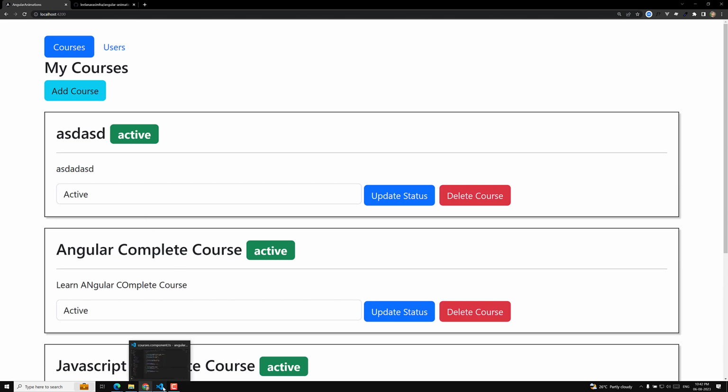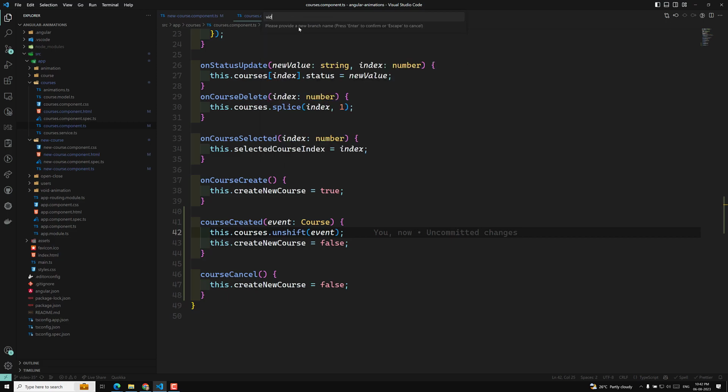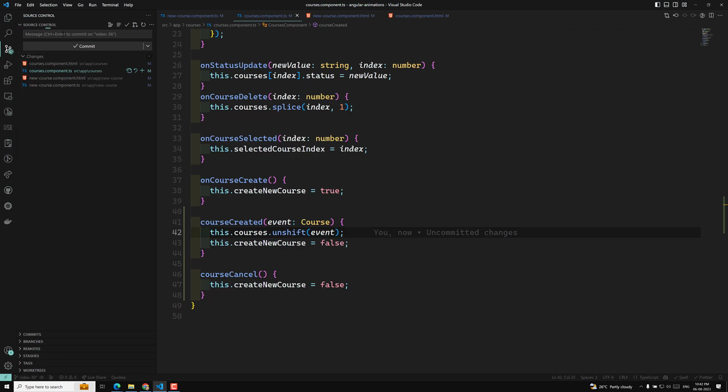And what I will do is, as usual, I will commit this code in a new branch, video-36, and I will commit this entire code. I will say reactive forms course create. Let's commit all the code. So I will publish this branch also, yeah.